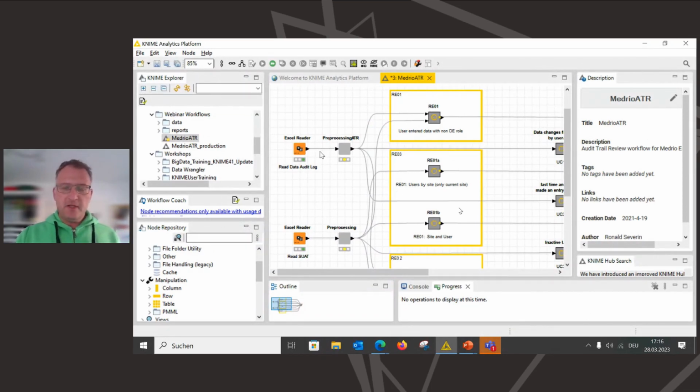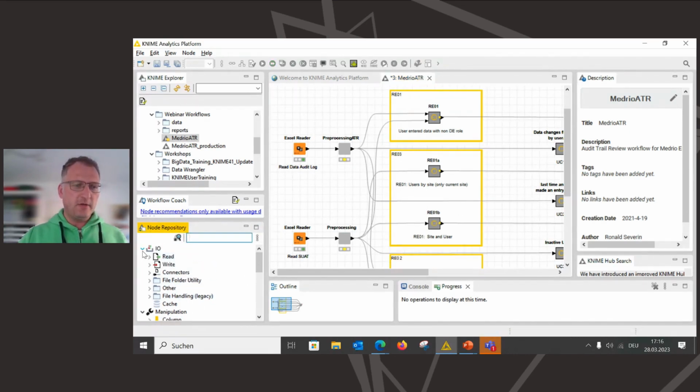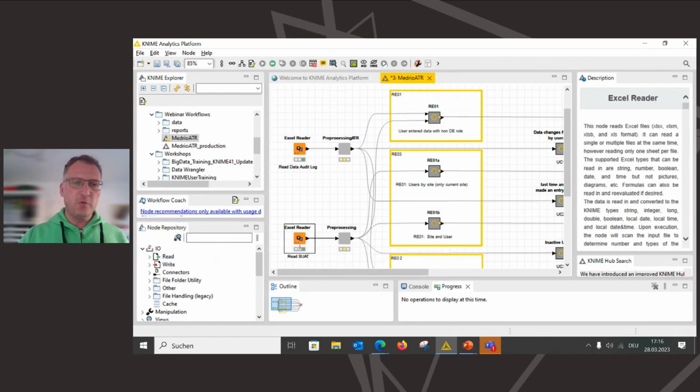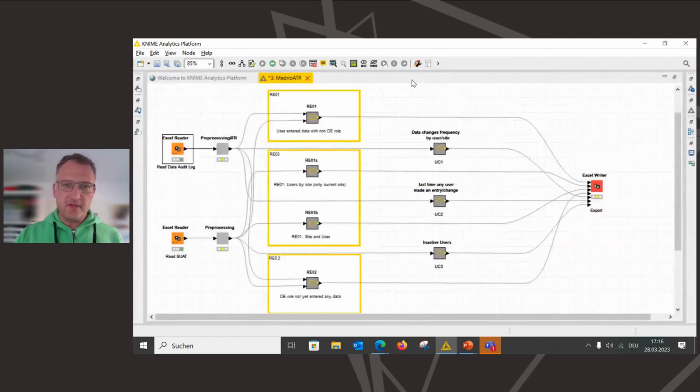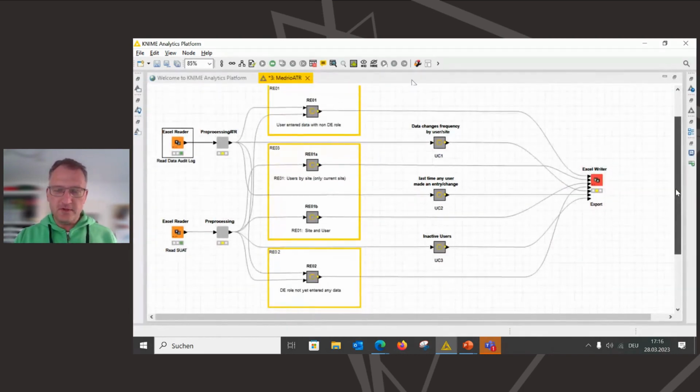Okay, so in KNIME, in the middle, you see the workflow. In the lower left corner, you have your node repository where you can take your input-output nodes. Here we used Excel Reader. We used 2 Excel sources. And then you can also use manipulation nodes, for example, column or row filters, then drag and drop them here and connect them to the other node. I will make it a little bit bigger so you can see the full workflow now.